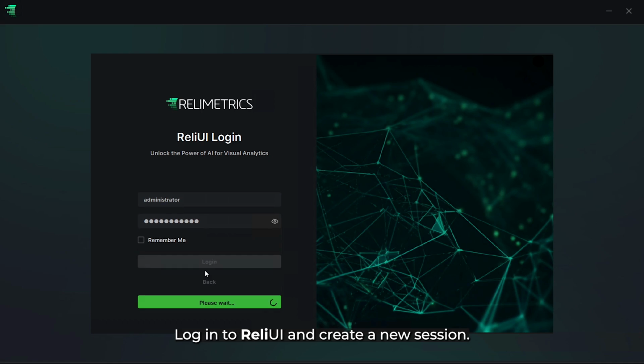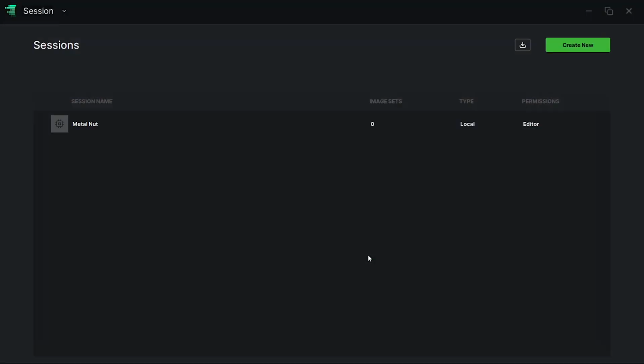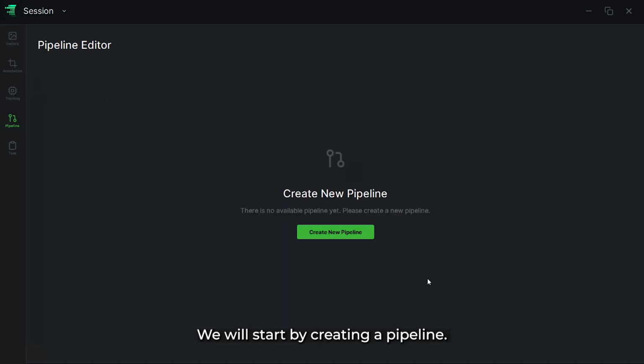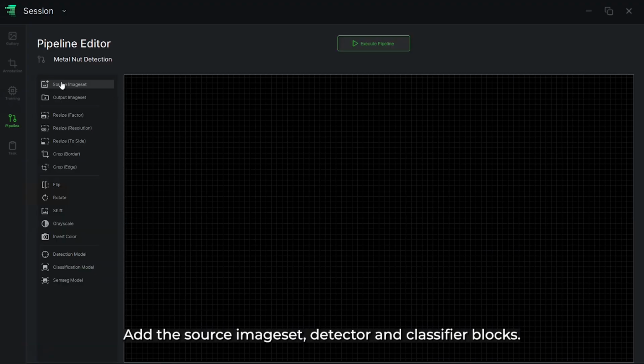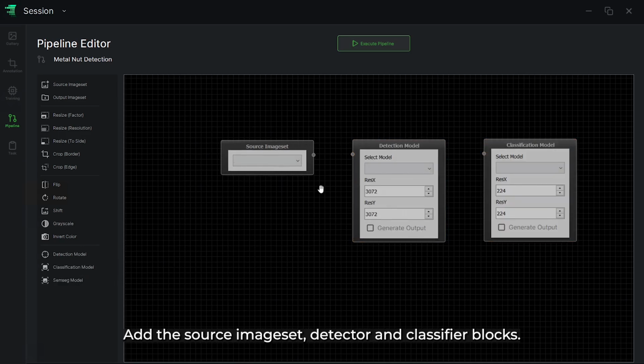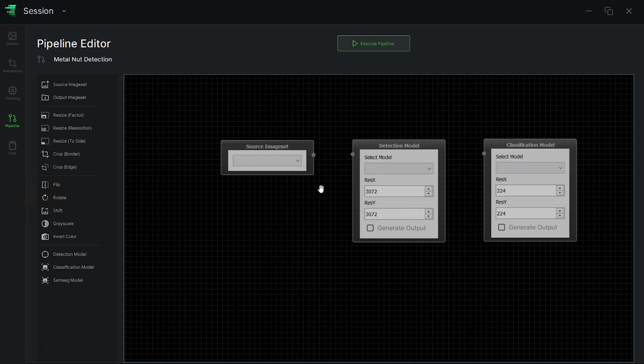Log into ReliUI and create a new session. We will start by creating a pipeline. Add the source image set, detector, and classifier blocks. The detector will be responsible for detecting the defects. The classifier will be fed with detection results and will decide on the defect type.